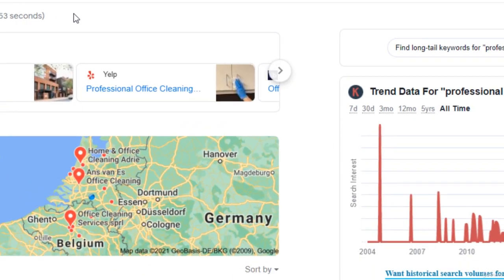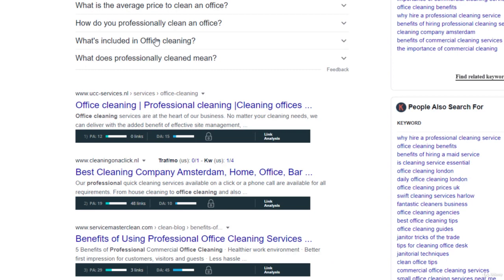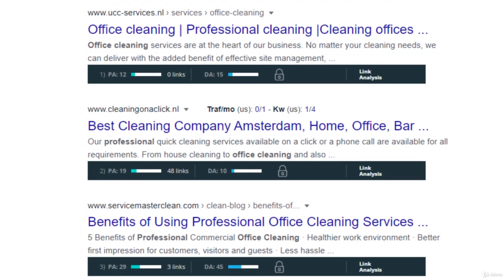If everything is set up correctly, we can see additional information about the search results with the Mozbar extension. If you don't see this data, make sure you have Mozbar turned on by clicking the icon with the M at the top of your Chrome browser. You will now see some data for each search result.